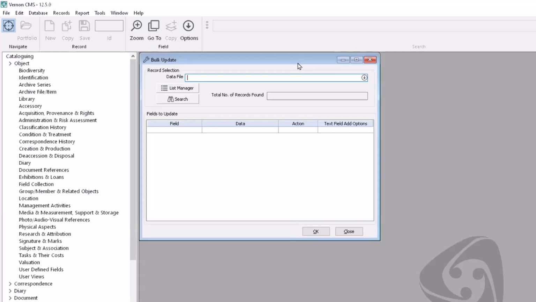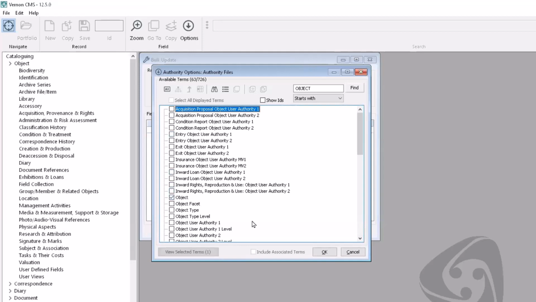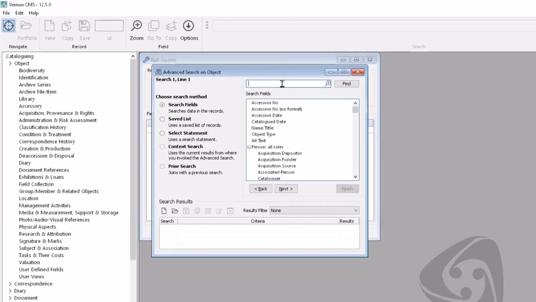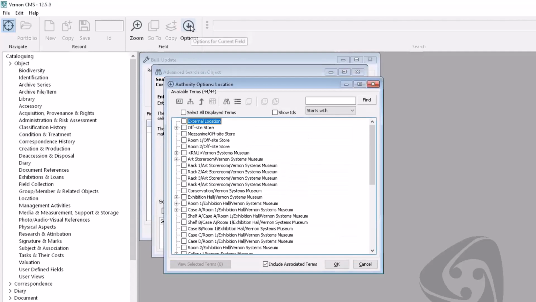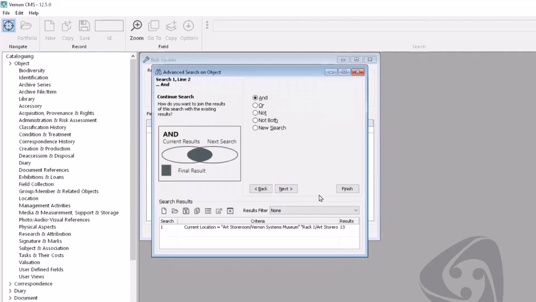The first thing I do is choose the file that I want to update, which is the object file. Then I'll search for my records, and I'm going to search on them based on their current location, which is the art storeroom. I can use the options button to select art storeroom. Click next. We've got 13 objects in the storeroom.